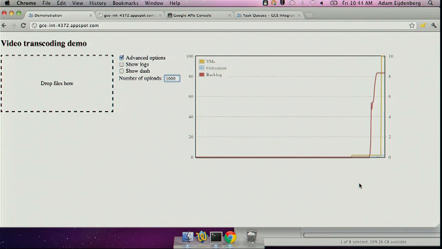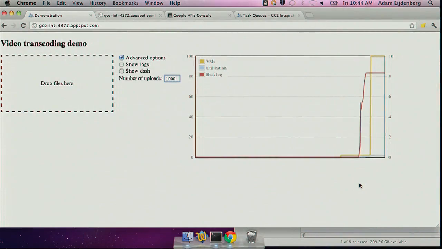We cheated a little bit. We uploaded it once, but when I passed that parameter of 1,000 there, on the back end, the App Engine created 1,000 entries in that task queue to each re-encode that same video, but write it back to a different location every time. So the blue line is a little bit difficult to see at the bottom there, but the blue line is showing CPU utilization for 100 virtual machines.